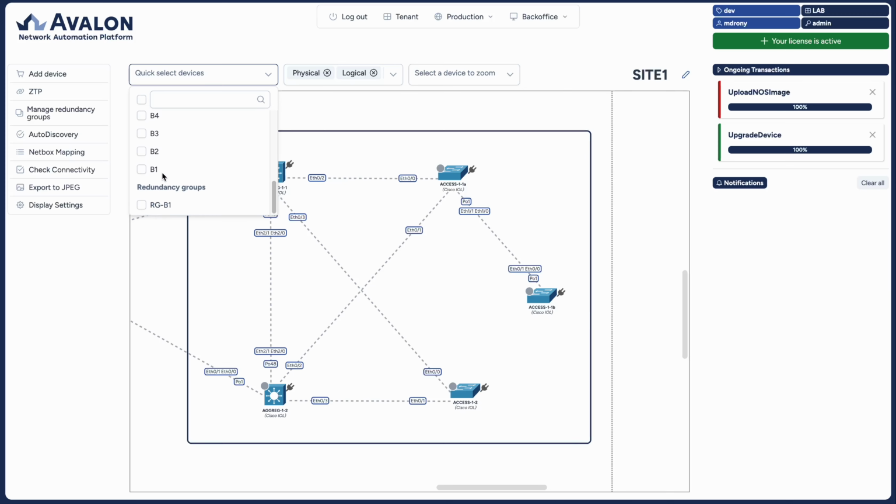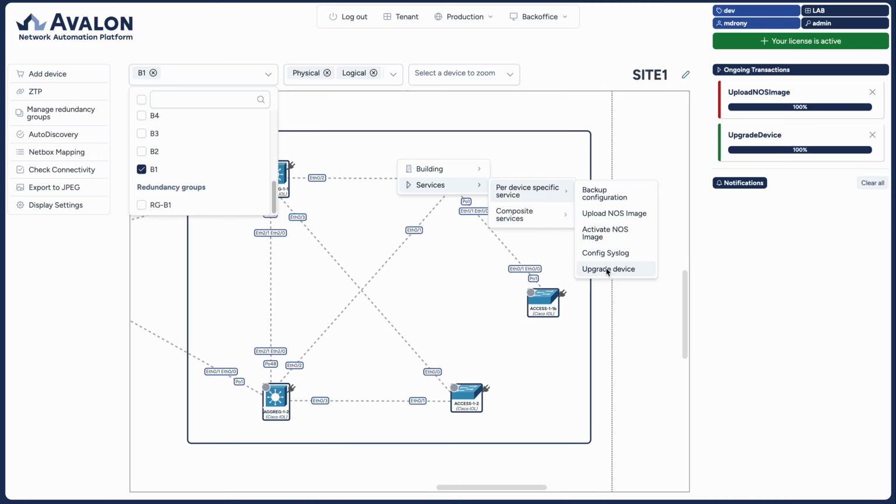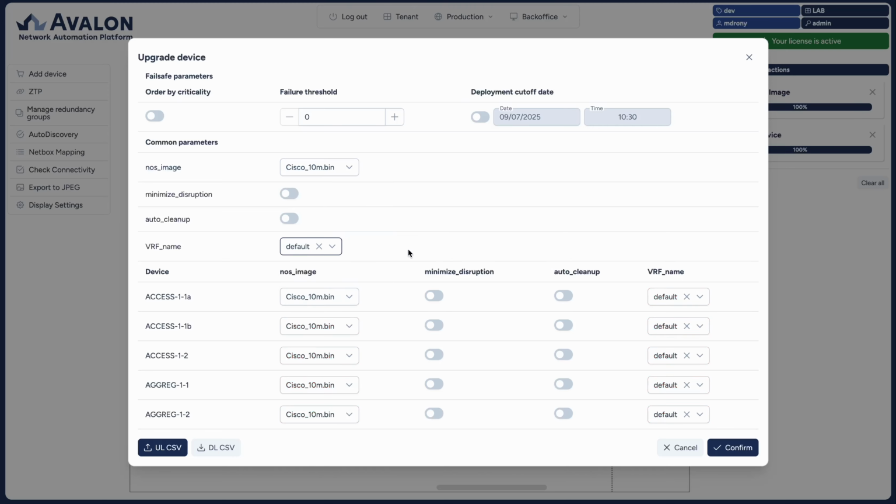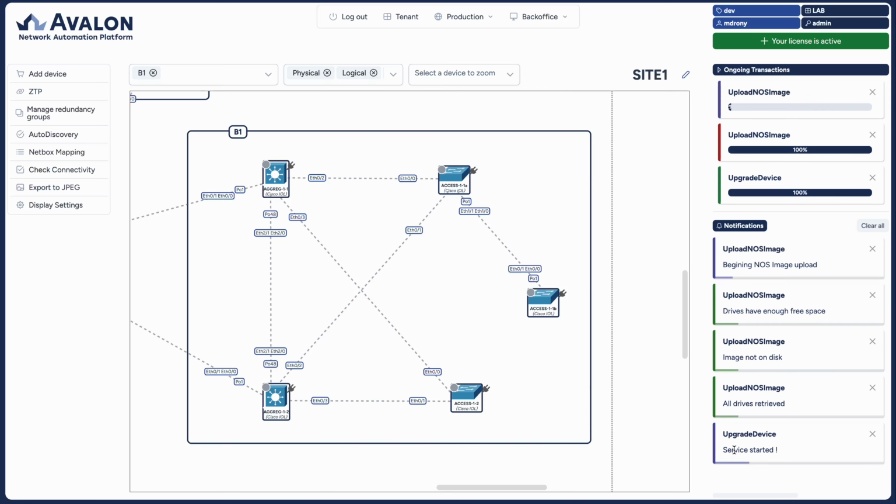Now let's move on from redundancy groups and go back to an example we showed in an earlier video. We will upgrade all the devices in building B1 and set up a safety rule that stops upgrades after a specific time limit. We already talked about this in the fourth video of the Avalon in 1 minute series. Feel free to watch it for more details on how to automatically stop services. The first upgrade will run normally, but then the service will stop for the rest of the devices because the time limit will be reached.